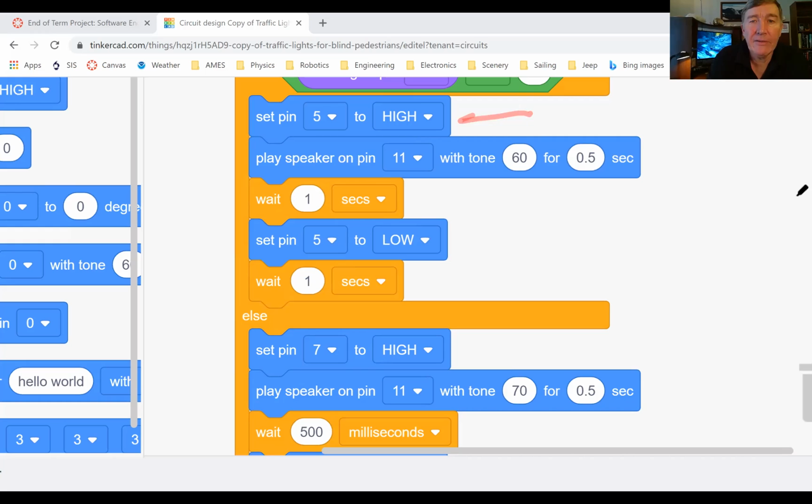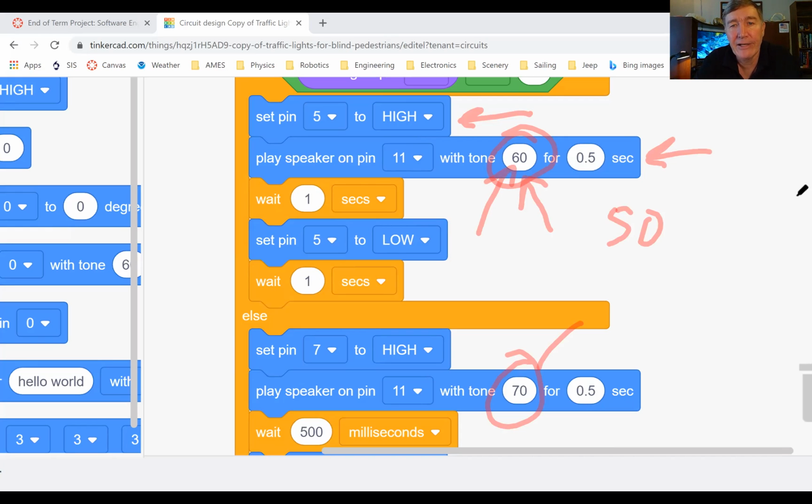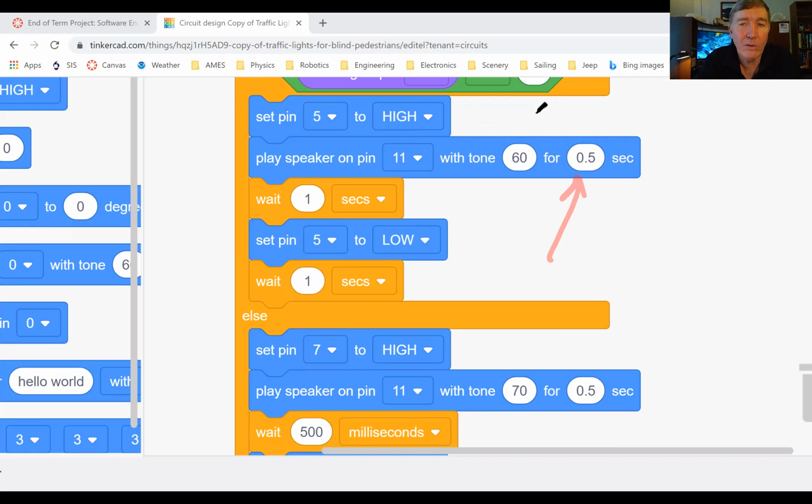So we've turned on whatever is plugged into pin 5. And we've turned on the speaker, which is plugged into pin 11. Now this tone here, you can see we've got tone 60, or we could play tone 50, or tone 70. This is just a code that tells it what musical note we want it to play. If you plug in different numbers there and experiment with it, you'll see how it works. This thing right here tells us how long we want it to play that musical tone.